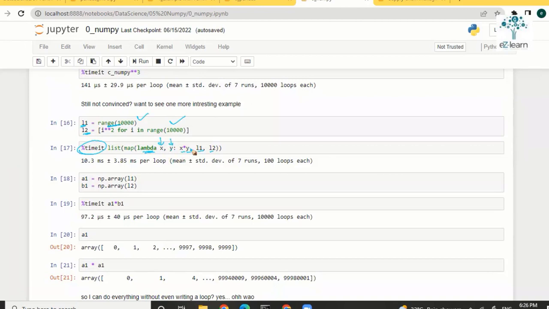The parameter is x, one value is x, another one is y. We are multiplying; this is the output. For lambda function we have already seen. So it takes 10.3 milliseconds. We have two arrays, and we are simply multiplying the two arrays. It takes 97.2 microseconds. This is milliseconds versus microseconds. Performance wise, it is always faster than any other data type.